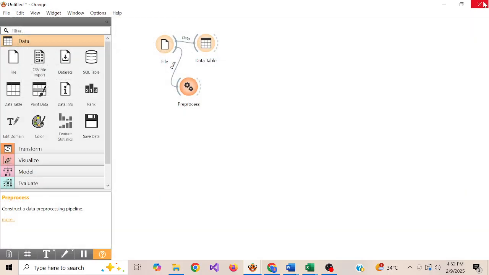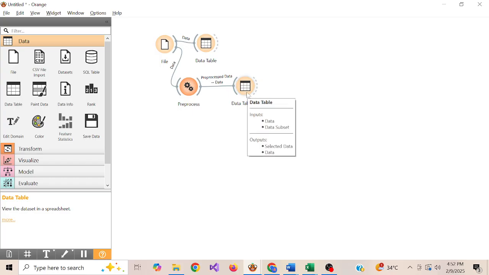Now just close this, and once again, if we want to observe the changes, I will just drag this data table and connect this data table with preprocess. Now observe the change. This is data table 1 and this is data table 2. Data table 1 is the data table which is before preprocessing, or before cleaning the data set. And data table 2 is the data table which is after preprocessing.